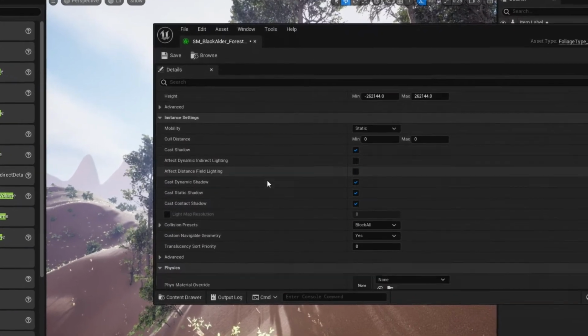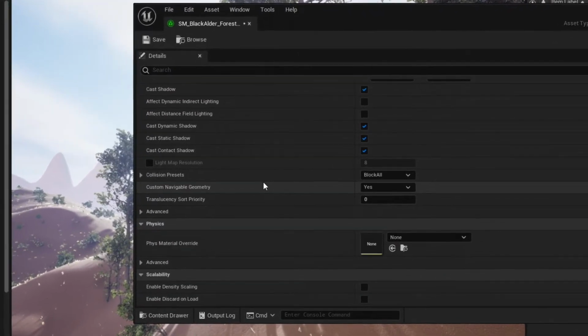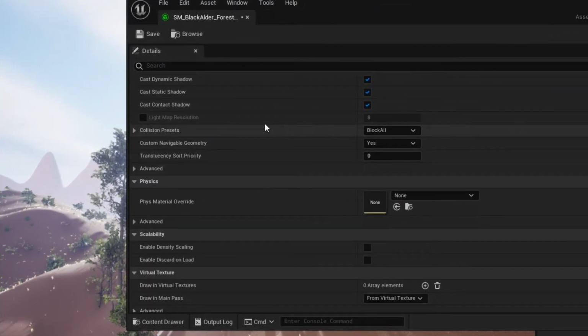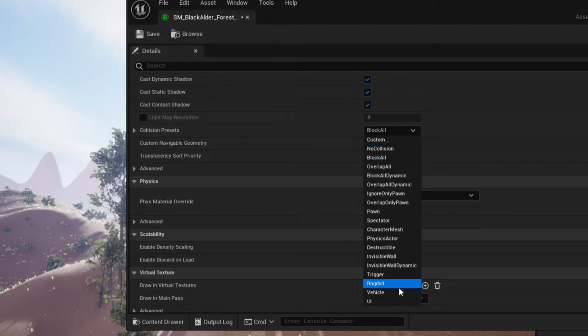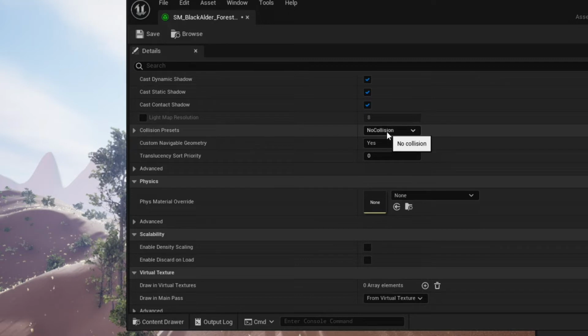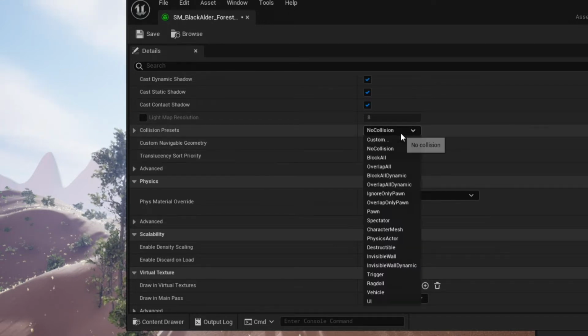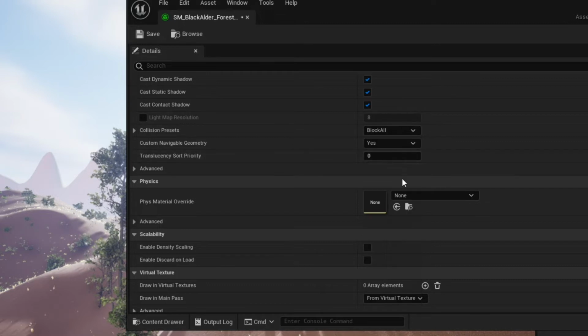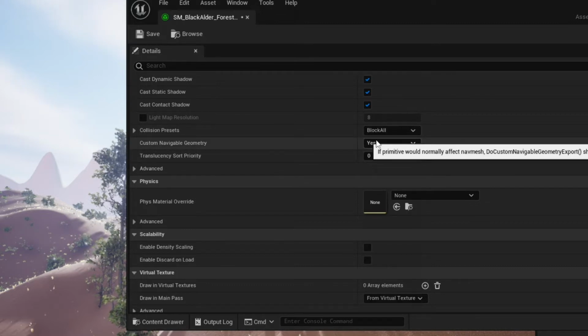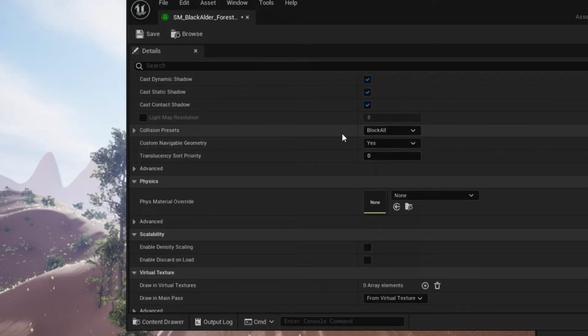If you come down to your collision right here, by default, this thing's going to say no collision or whatever. So if you're doing a tree, if you're doing a shrub, you probably don't want to set a collision. But if you are doing a tree or whatever, you can come down and set that to whatever you want from these choices. So I've just selected block all. That'll block cameras, that'll block enemies, that'll block you from walking through it, et cetera, et cetera. And then again, just make sure you save it.